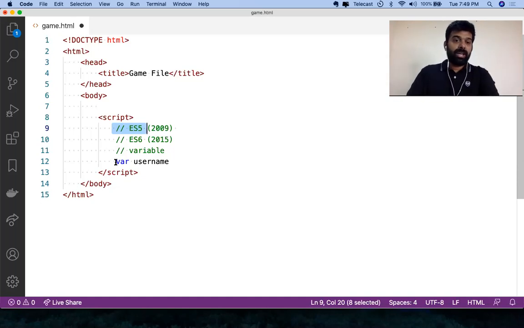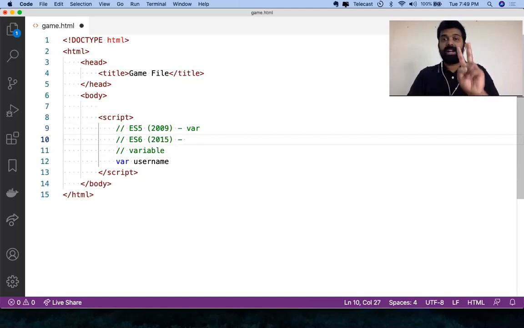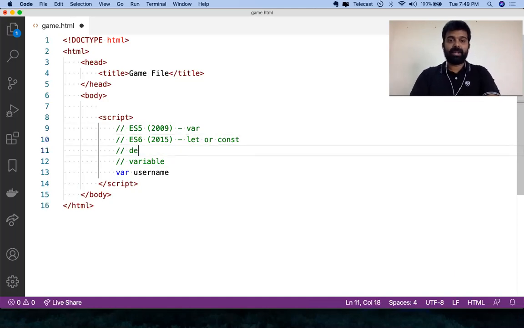In the past, if we had to declare a variable, we were using the var keyword. But in the new version of JavaScript, there are two new ways of declaring a variable. You can either do it with a keyword called let, or you can use another keyword called const. If you want to declare a variable, declare it using let or const.